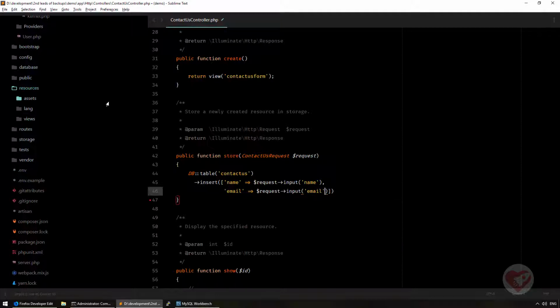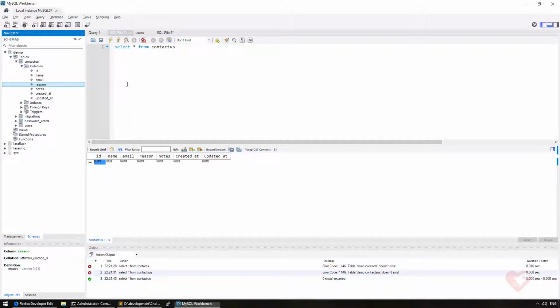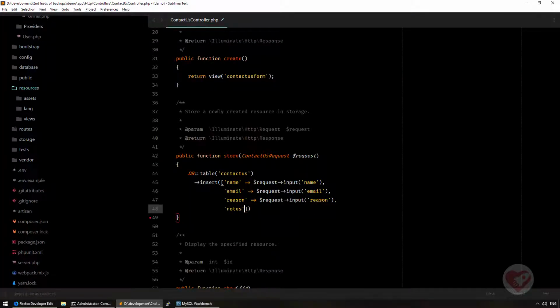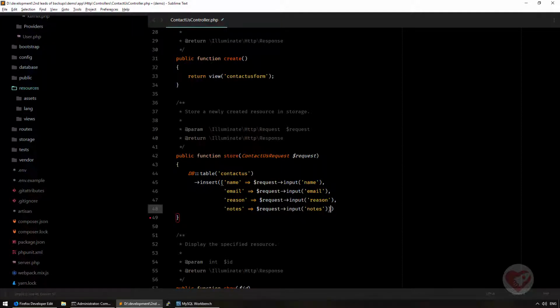So I'm just going to put the next one here, and I think it was notes, correct? Email, reason. So reason, request input reason, and finally we have the notes, and so I'm just going to put here request input notes. Now you might be aware that this might be enough, right? Because we have the 4 fields.